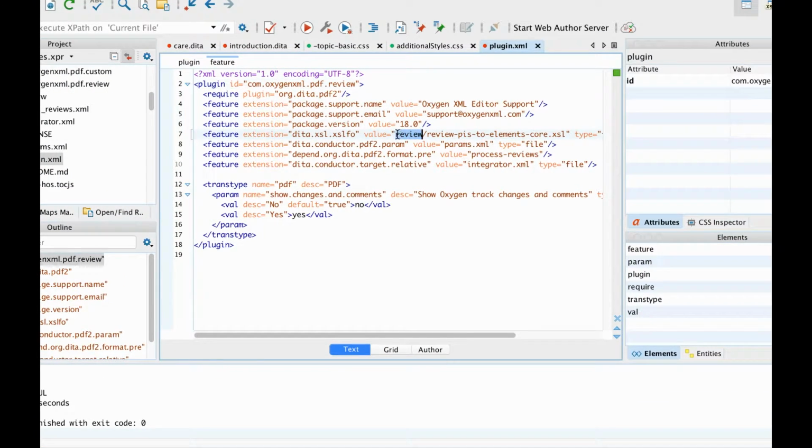In the first XSLT stage, the plugin applies an XSLT style sheet which takes the Oxygen processing instructions. So for change tracking, Oxygen has processing instructions which mark the content. So the first stage takes the processing instructions and converts them to specific elements which are not DITA, which are in a certain namespace.